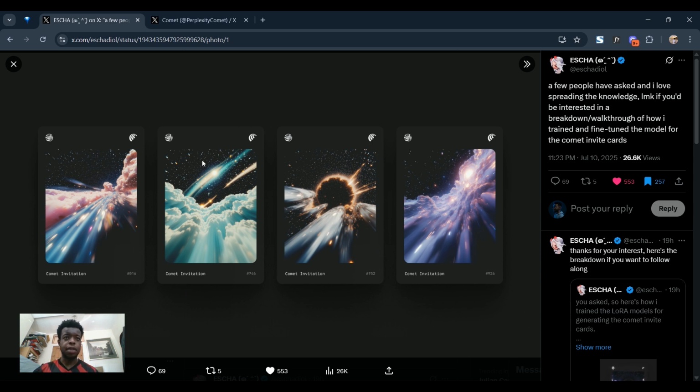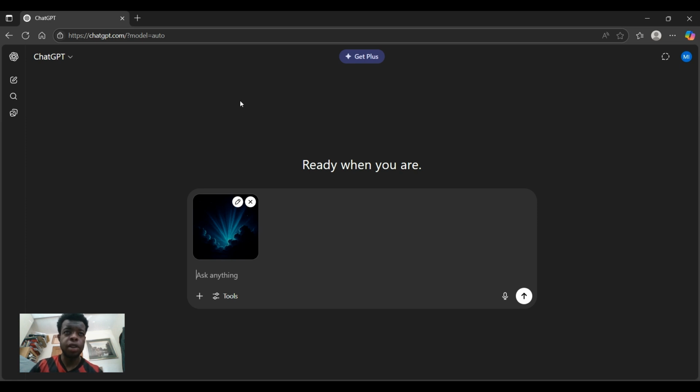using AI to generate these images, and then we're going to take it into Figma to generate the rest of the card. So the first thing we need to do is generate the AI image. To create the AI image, I'll be using ChatGPT's image generation. You can also use other models like Midjourney or any other image models you like.